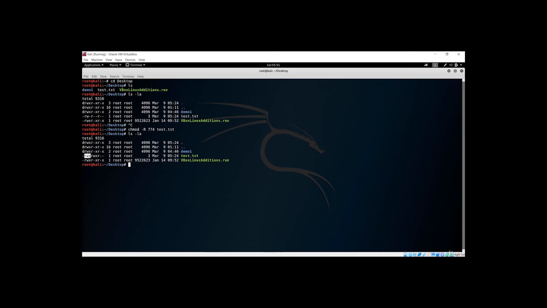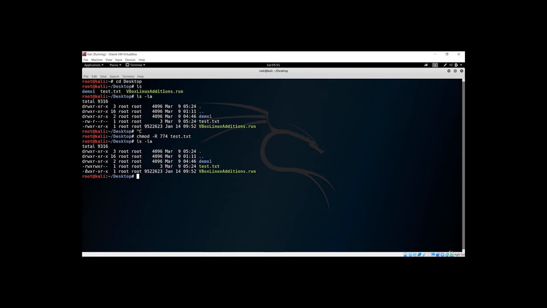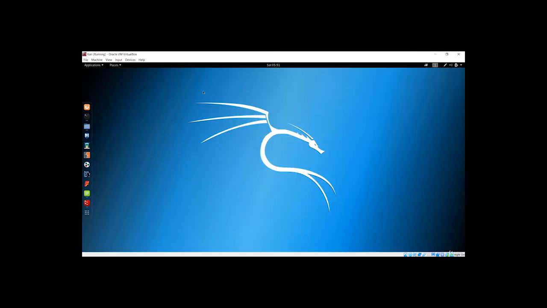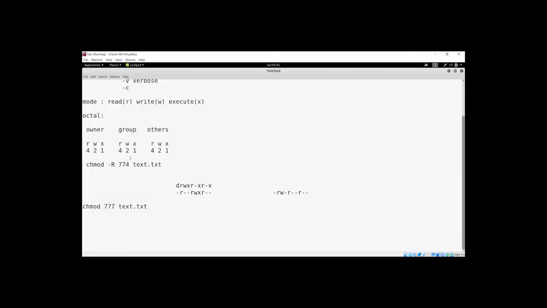It can be read, write, execute by the owner. Let me make this bigger. It can be read, write, execute by the owner. It can also be read, write, execute by the file group, but it can only be read by other people who are not the owner or the file group, which was assigned by this number, 774 over here. So the first character is for the owner, the second is for the group, and the third one is for other people or other users that access this file.